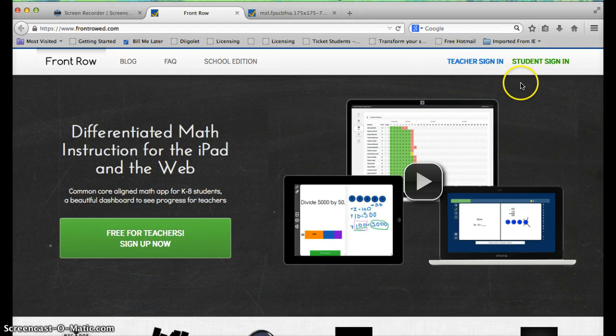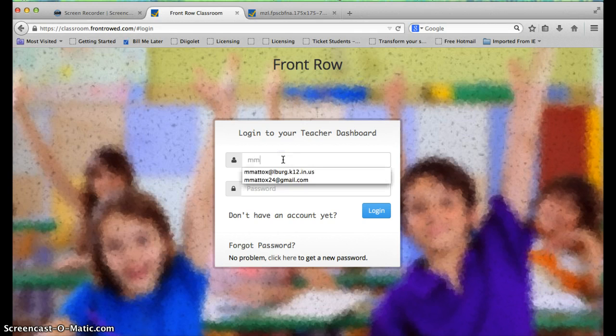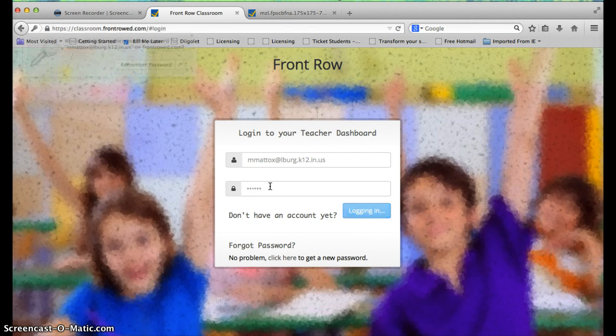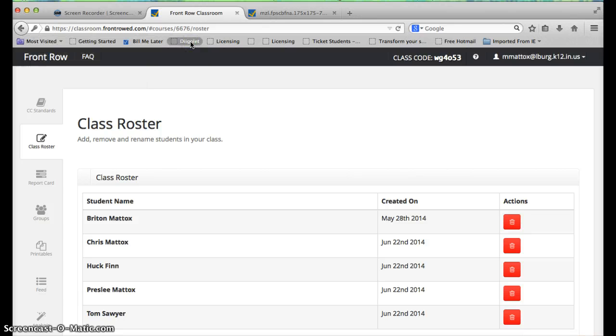And then as you can see over here, once you have gotten to the home page after you've set up your account and everything and you go to actually log in, you have the teacher sign in and the student sign in. Today in this tutorial I'm going to show you the teacher sign in. So let me go ahead and log in. And the first thing you're going to see is what's called your dashboard.